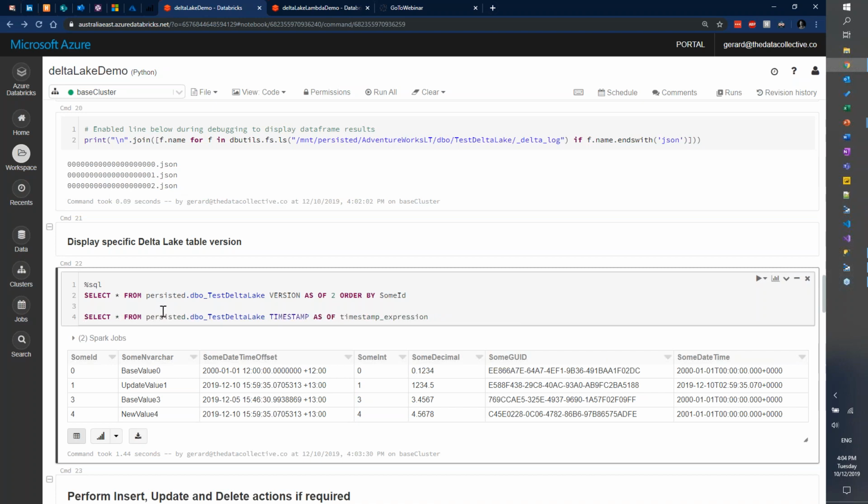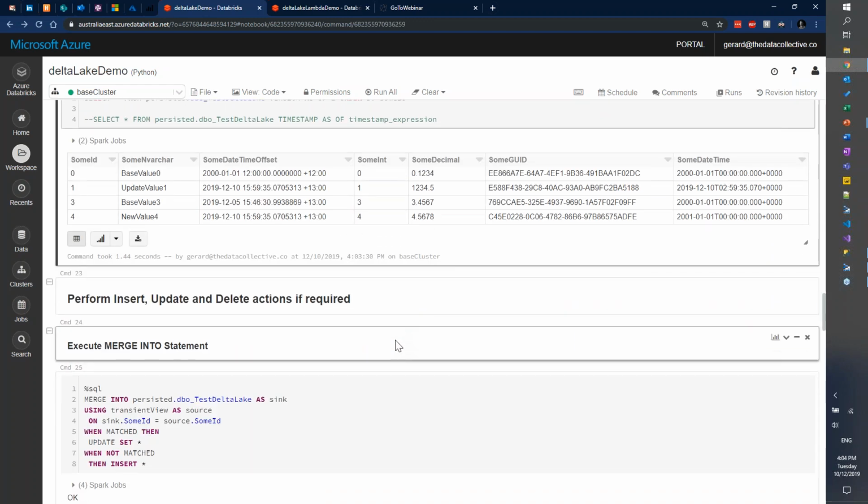But there is another syntax to do time travel, and you basically go based on a timestamp. So you can say, select from this table where the timestamp as of, and then you give it a date and time, right? Which is probably, in the real world, the more likely way that you're going to use this. So it just shows that there's multiple ways that you can actually query the Delta files, right?